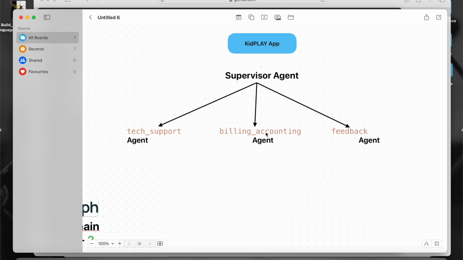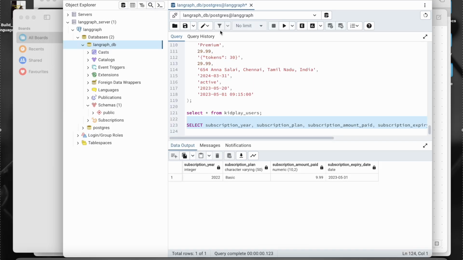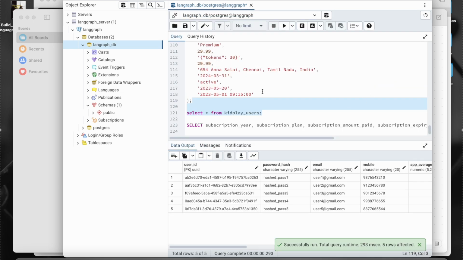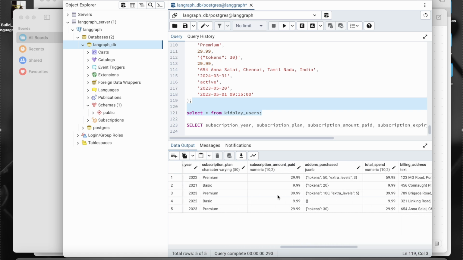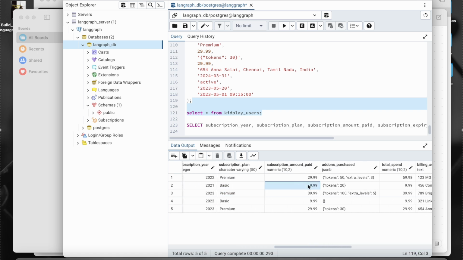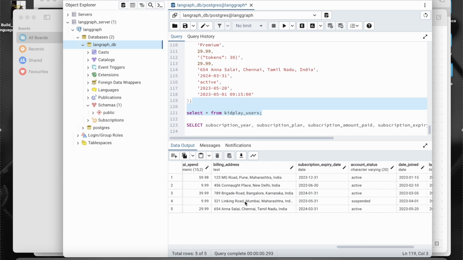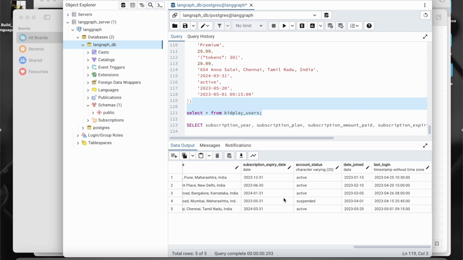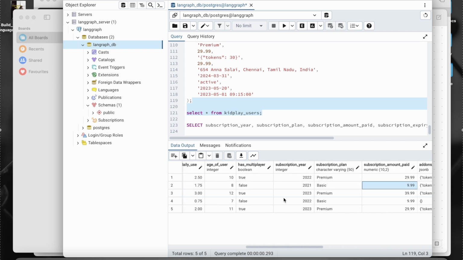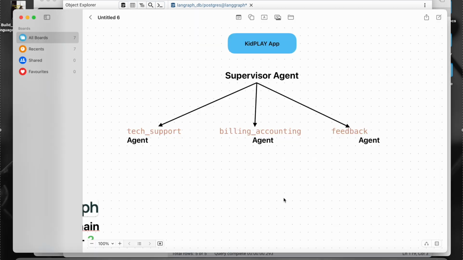And in case the user wants to know about billing and account related information, then the supervisor agent should decide to trigger the billing and account agent. In this billing and account agent, we are using a Postgres table like this, kid play users, where we have all the information about the user: the password, mobile number, subscription plan, subscription amount, add-ons purchased, whether the multiplayer option is there or not, the billing address, subscription expiry date, and all those things. So if the user question is related to subscription and account information, then the supervisor agent has to trigger the billing account agent.